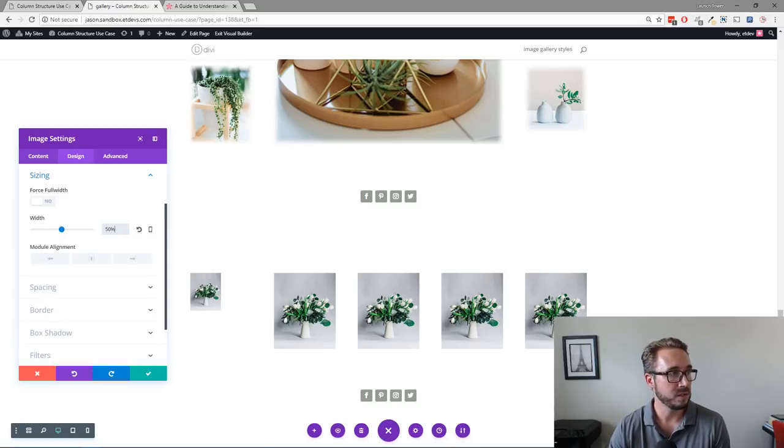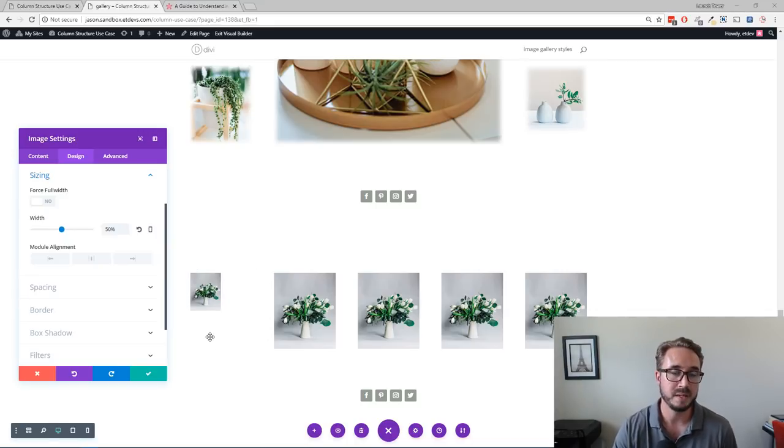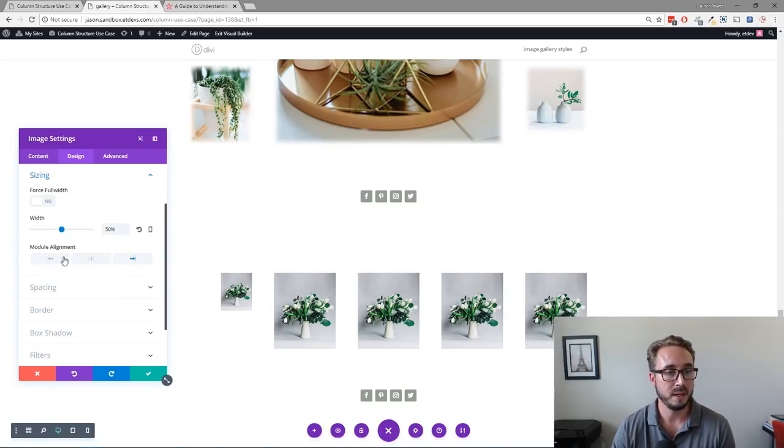And this gets back to the question that I believe, I forgot who asked it, about the percentage difference. This is a good example of why putting this specific setting of 50%, this is actually going to be 50% of the column here that it's sitting in. So it's based on the container. All right, so I'm actually going to make the module alignment to the right. It's going to look nice and even with my column spacing there.